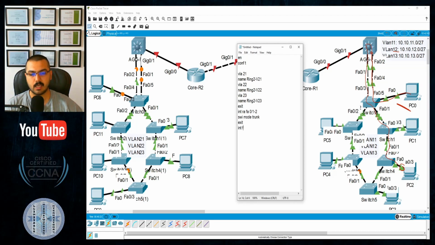And interface fast Ethernet 0/3, switchport mode access, switchport access VLAN something. It will be 21, 22, 23. I will have to change the script every time. And what do I need more? What do I need in a switch? Create VLANs, give names to VLANs, make some ports either access or trunk. Done already. That's it.